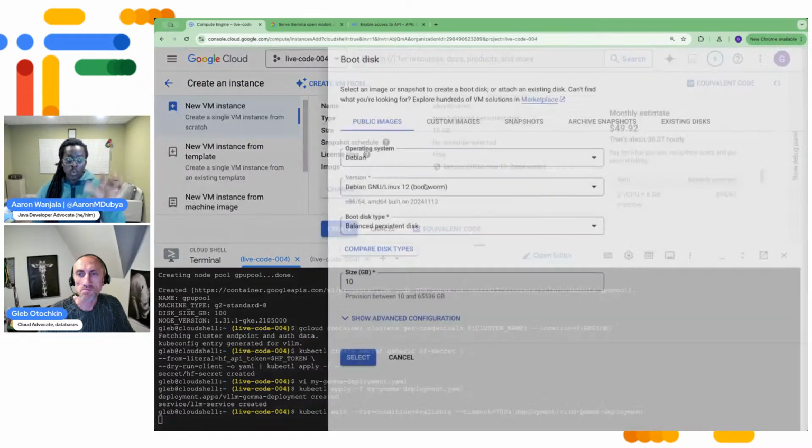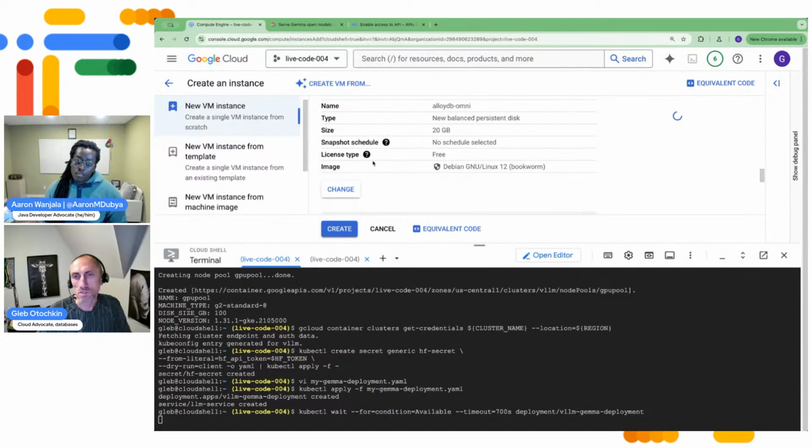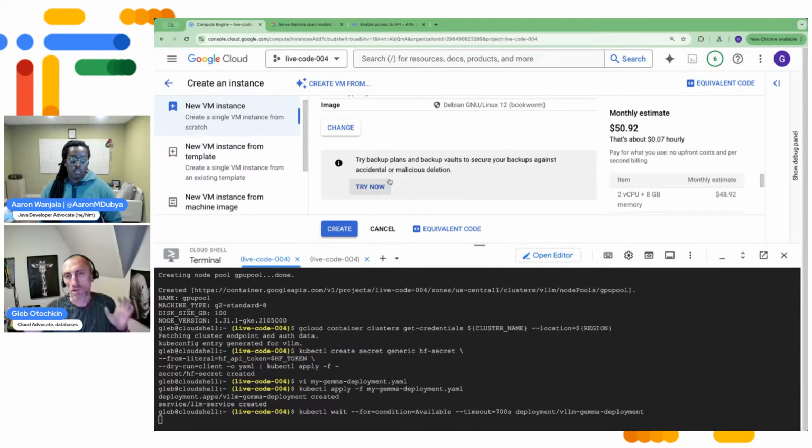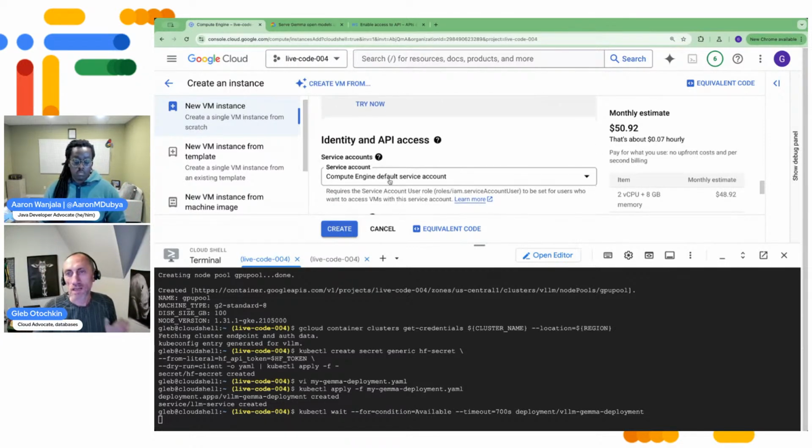Just to give a weight class of the machines we're talking about here. Yeah, and I'm increasing the disk size to 20 gigabytes, just to have some breathing room to install Docker and everything else. Not big, but enough. I don't plan to change any other settings. I don't think we need to change anything else.